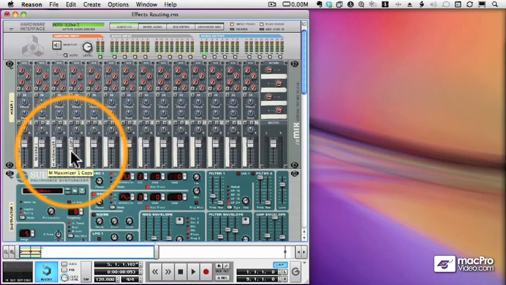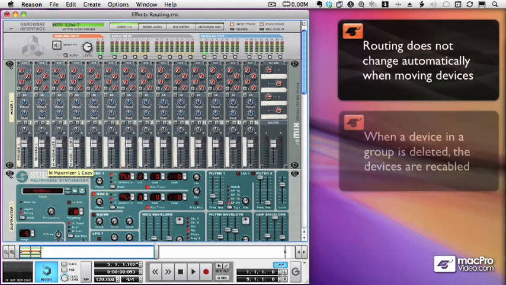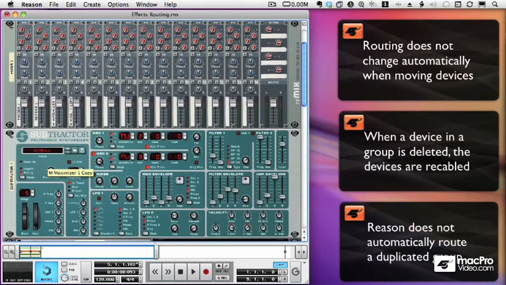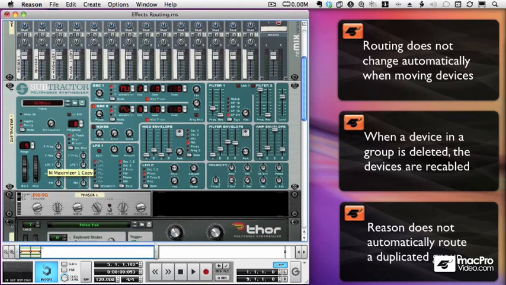So to summarize the 3 things we learned in this video, first of all, when you move devices around the rack, Reason does not automatically change the routing. When you delete a device in the middle of a device group, Reason will do its best to connect the 2 ends together. And finally, when you duplicate a device group, Reason will not automatically apply auto-routing. If you want it to auto-route, you need to hold down the Shift key when you duplicate the device group. So, all in all, Reason does a pretty good job with auto-routing.